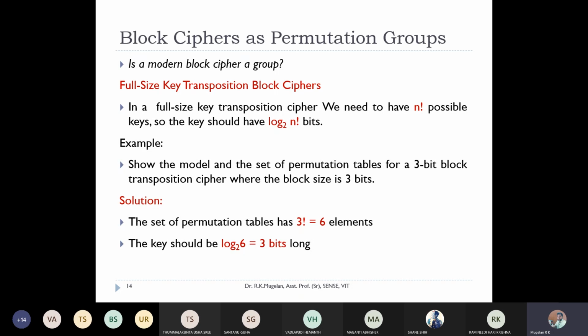The only point you have to remember here is, if you have a full size key transposition cipher, what are the different possible combinations of keys? It can be decided with n factorial combinations. And what should be the size of the key? The size of the key is denoted by log to the base 2 of n factorial.